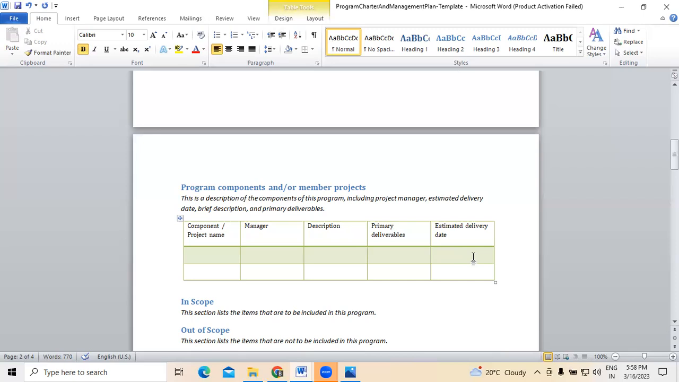followed by the kind of project names we have. How many projects are we working on under the program component? That information has to be mentioned here.